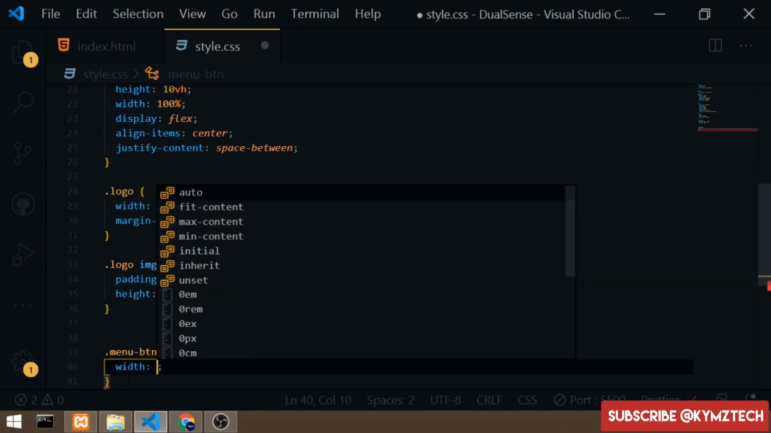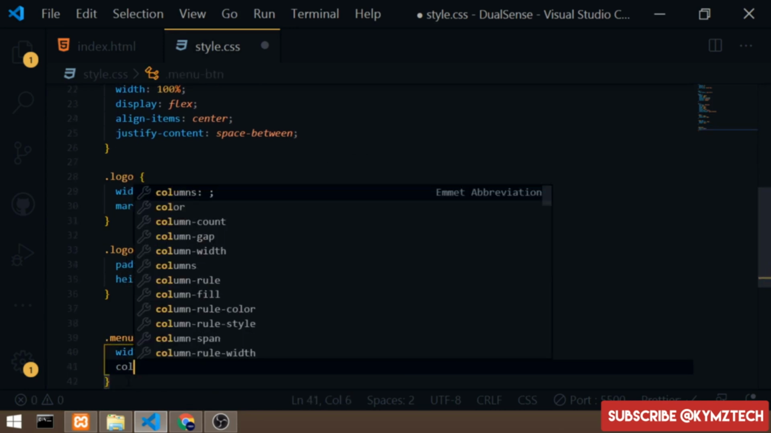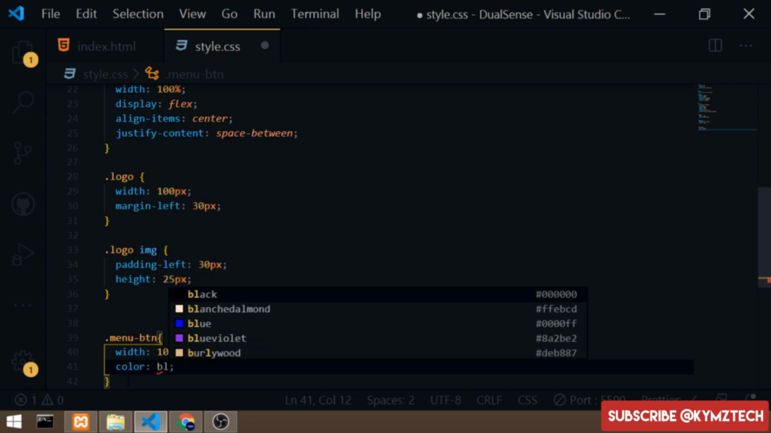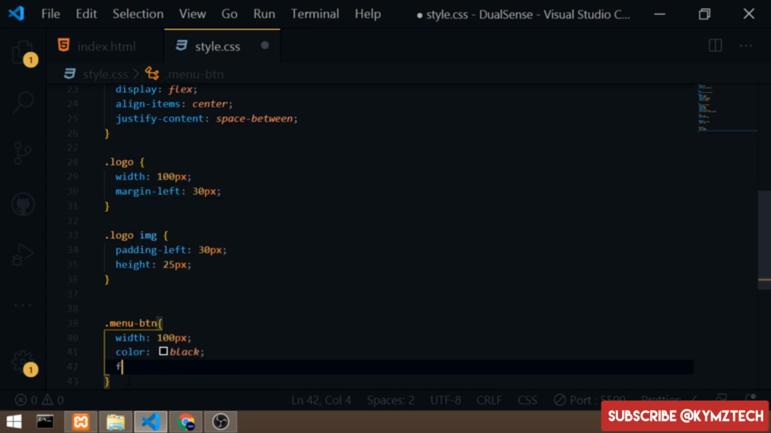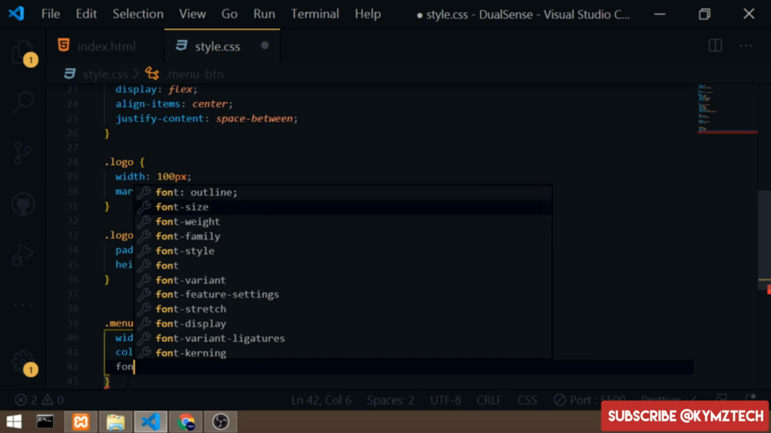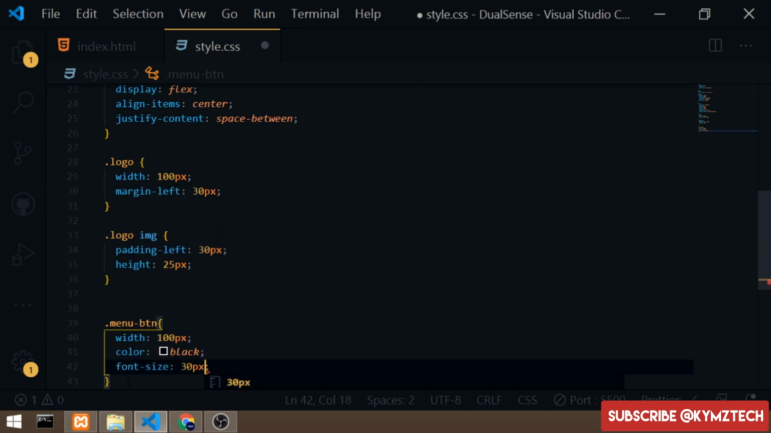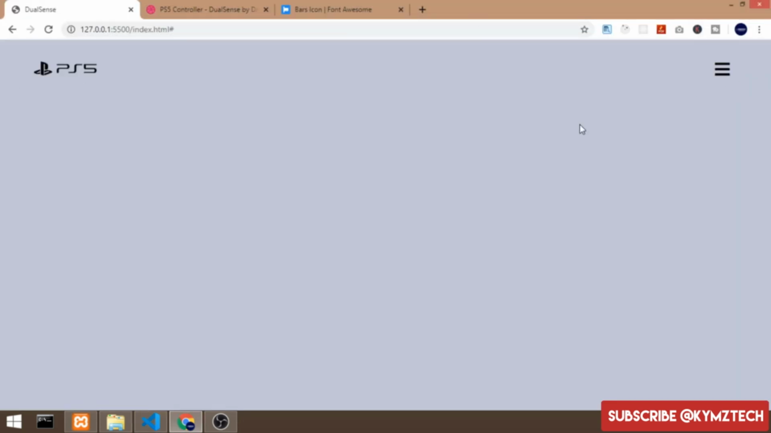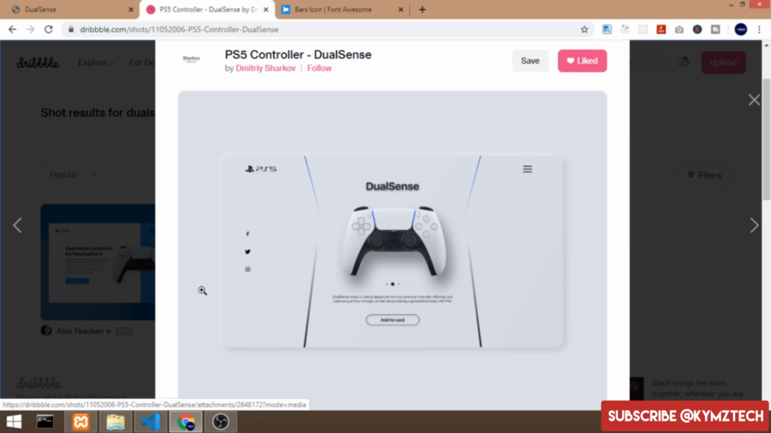We'll give it a width of 100 pixels, a color of black, and a font size of 30 pixels. So this is what we have right now. The next step, we are going to style the main content.